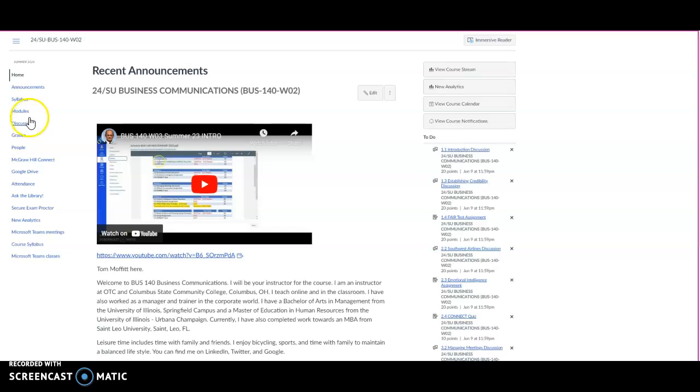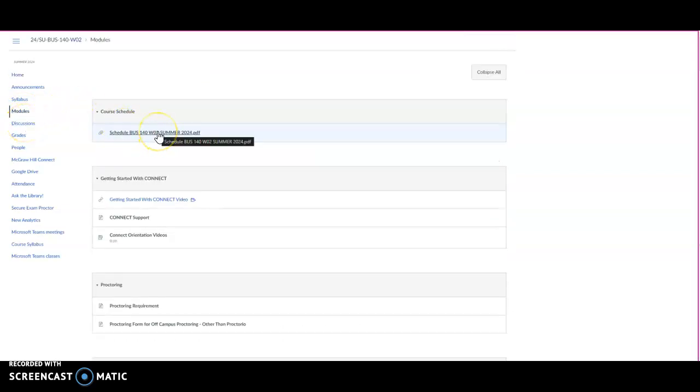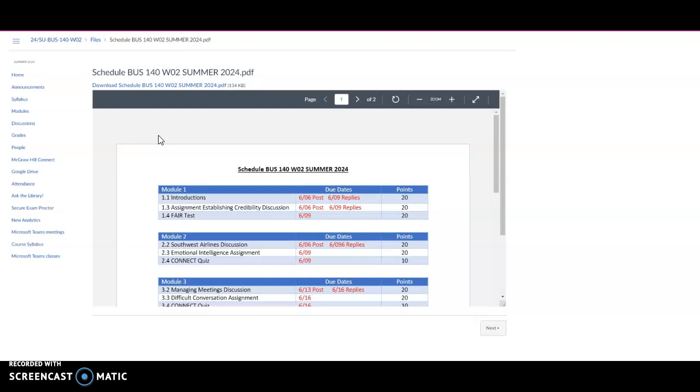Let's look at the modules page for just a minute. On this page at the very top is the course schedule. When you open the course schedule, you'll see the assignments for the course are separated by modules. For example, Module 1 has a list of the assignments, the due dates in the middle column, and then on the right column are the points associated with each of those assignments. Module 2, same thing. Here's the assignments, the due dates, and the points applied.